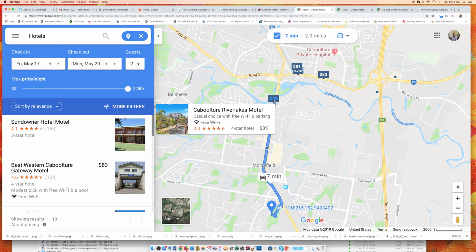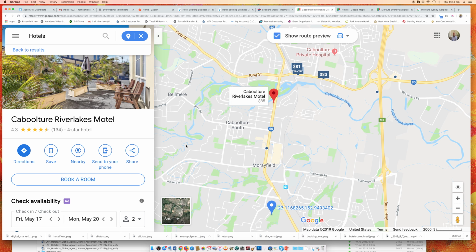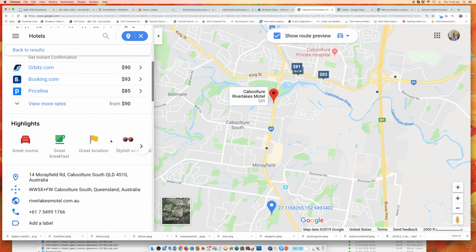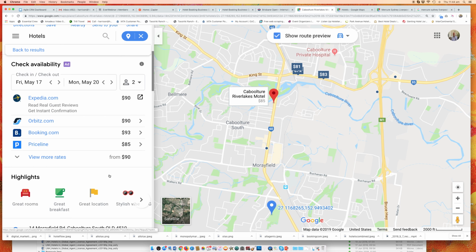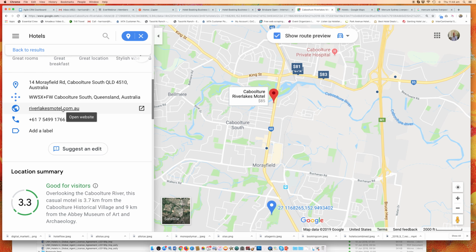So you've got to think close and convenient for the people attending this sports tournament, families, is going to be the way to go. So we have the Caboolture River Lakes Motel, and if I click on that, it's going to give me the details of this motel. And what I want to do is, I don't want to use booking.com and Expedia, although you can quickly get an idea of what rates they're charging. But if you scroll down, you've got their direct website and you've got their telephone numbers. So we're going to give them a quick call, and let's see what they've got.